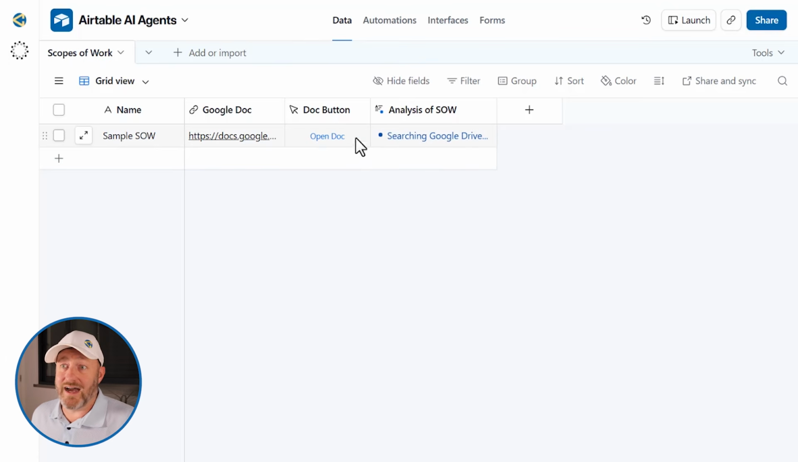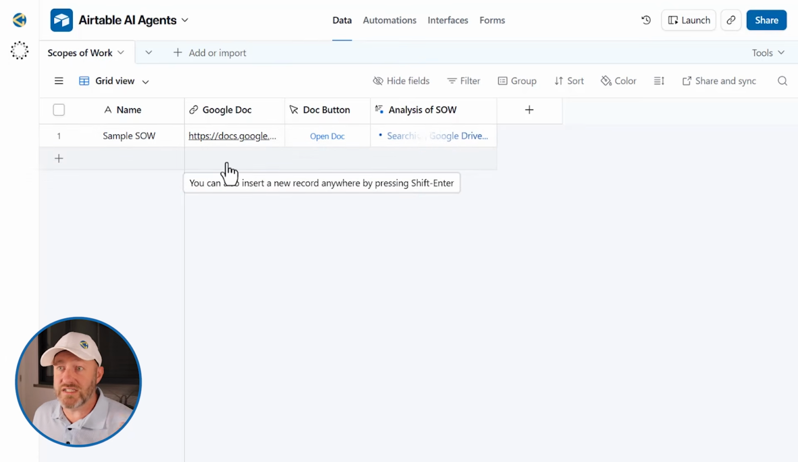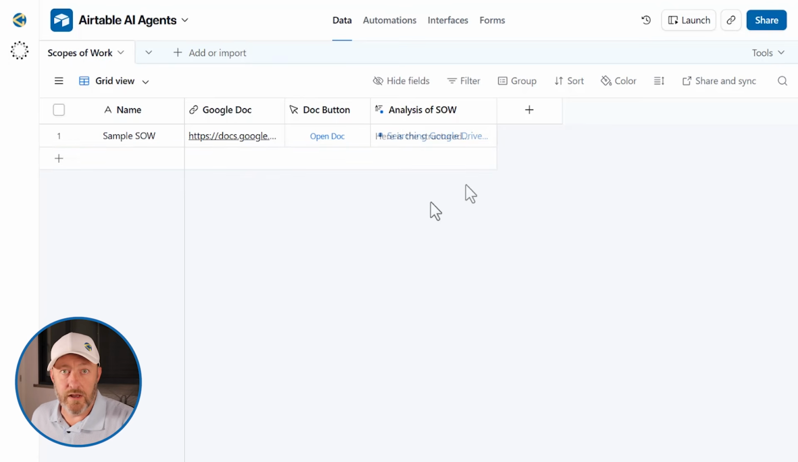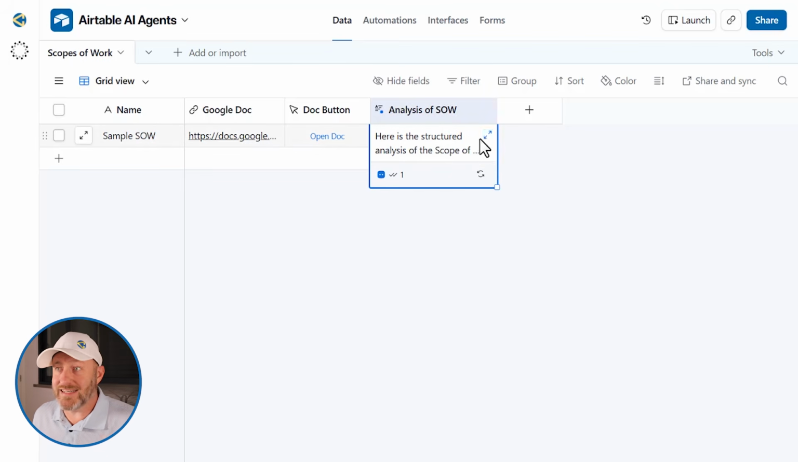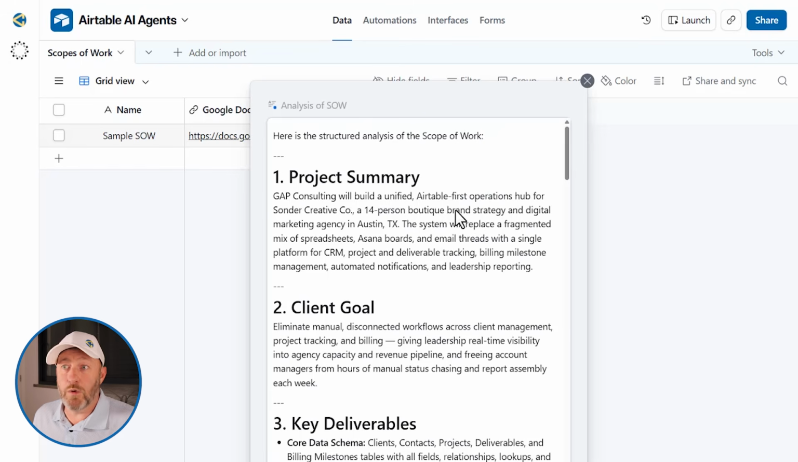And that's an important thing to highlight because we can add numerous different scopes of work as different records here, and we can perform this same analysis on each one. Now we paused for a few seconds while the agent did its thinking in the background, but it didn't take too long and we got an output. So let's go ahead and expand this and see what we got.